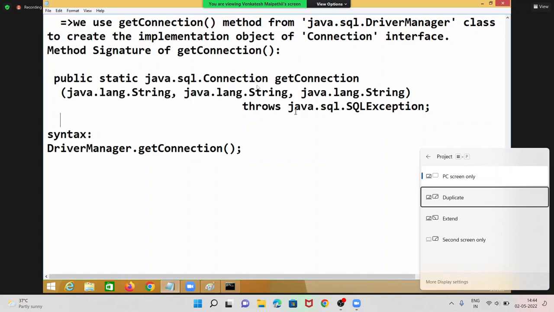How many parameters are available now? Three parameters. What type of parameters? String as a parameter. Double quotes means string. I am passing three parameters. Imagine it. Three parameters.